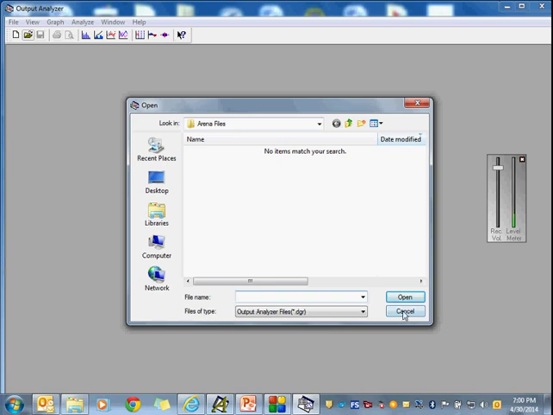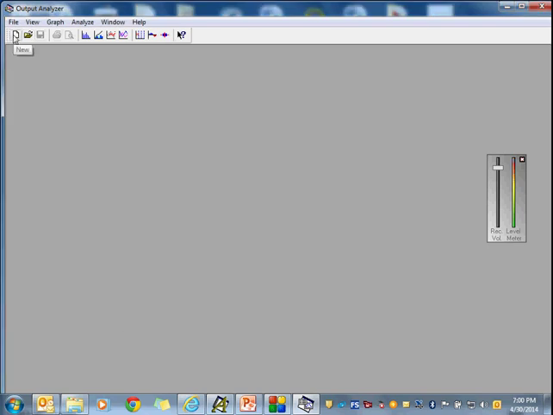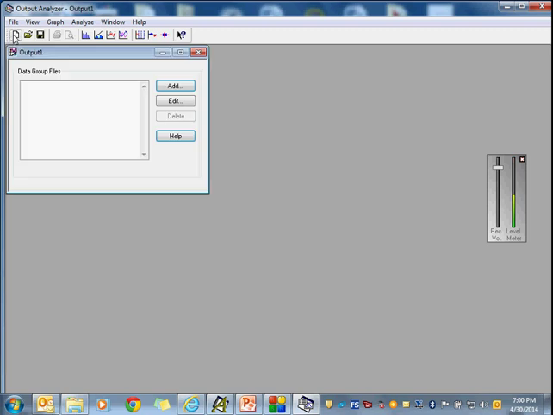So we're not going to open an output analyzer file. What we're going to do instead is we're going to go to New. We're creating a new output analyzer file. And we're going to look at what data group files we want to look at. Well, we created the data groups. Those are your .dat files. That's your raw data. Those are the groups of data that we want to analyze.